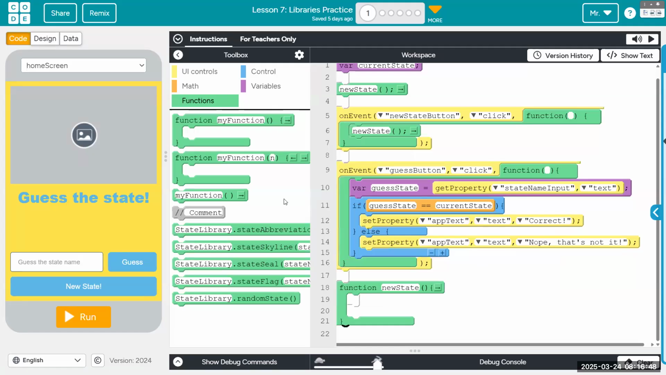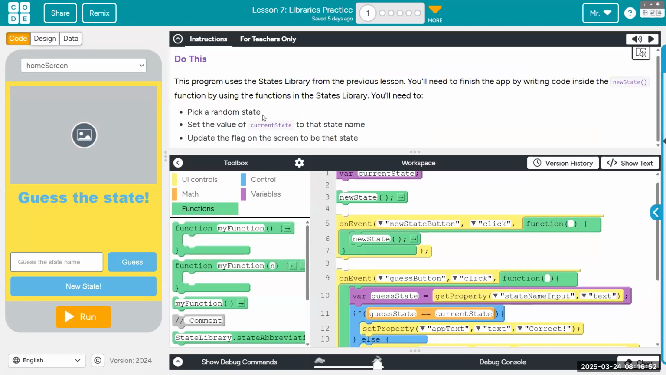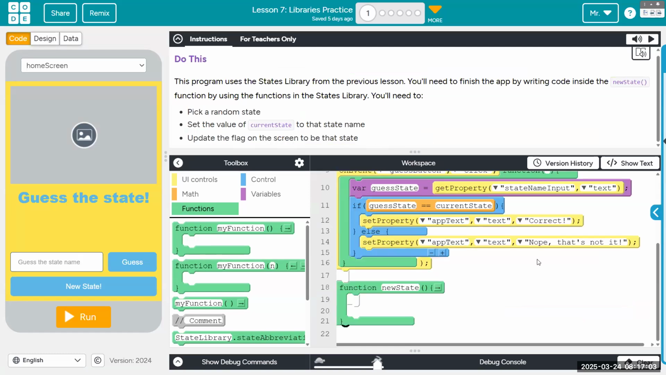Okay, so what you need to do here, as it says in the instructions, first pick a random state, set the value of current state to that state name, and update the flag on the screen to be that state. Okay, go ahead and give it a shot. I'll give you a couple minutes to work through it. You will need to use the library functions.